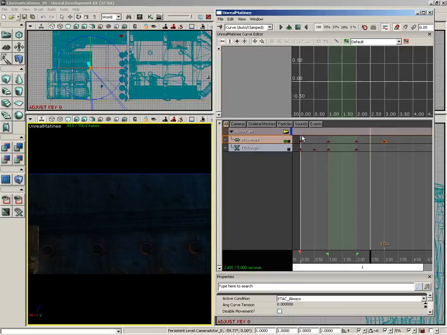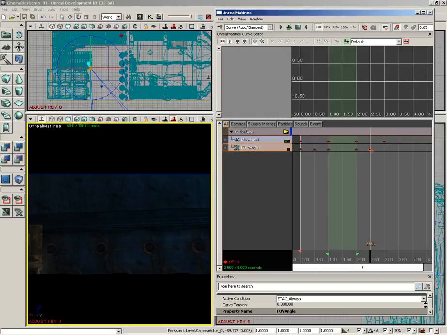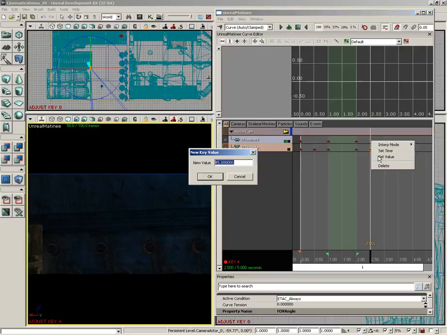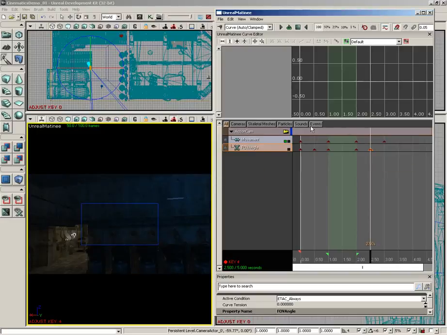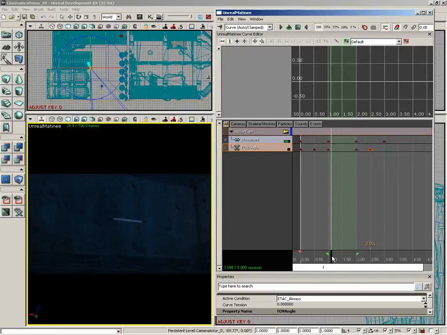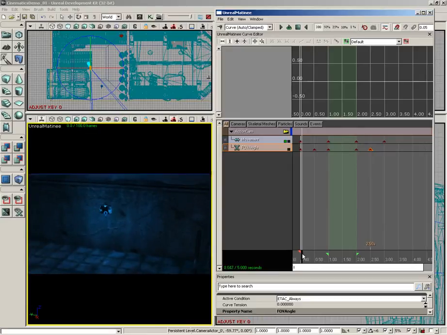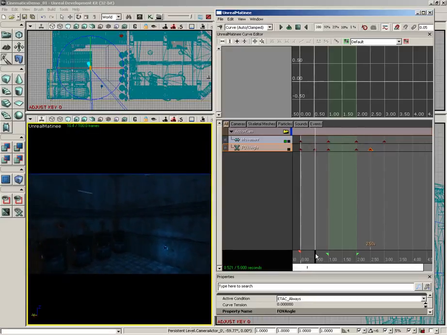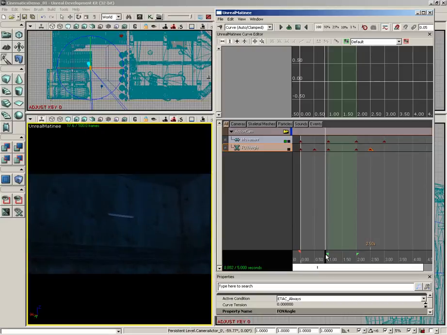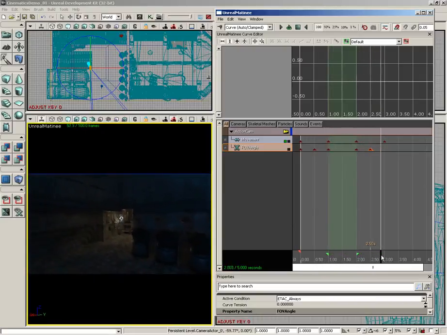Press Enter here on the FOV angle track. Right-click on the new keyframe that appears, and we'll set the value back up to 90 degrees. So all we've done is we've started at the switch, zoomed out, turned and looked at the light, zoomed back in, we hold for 1 second, zoom back out, and now we're staring at the door. Okay, things are going well so far.